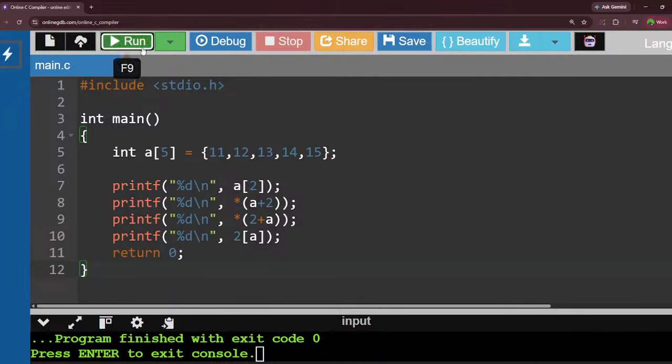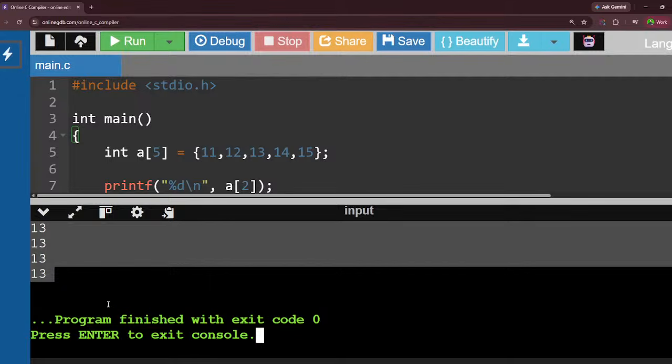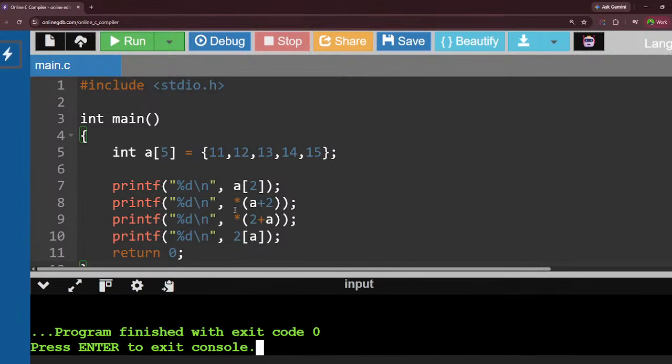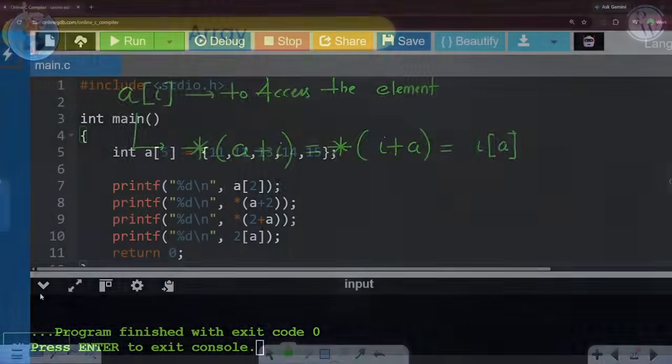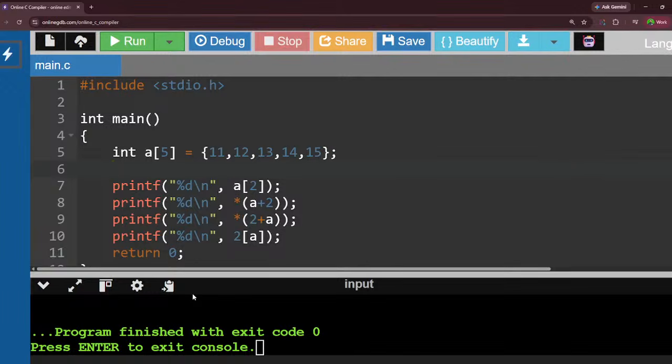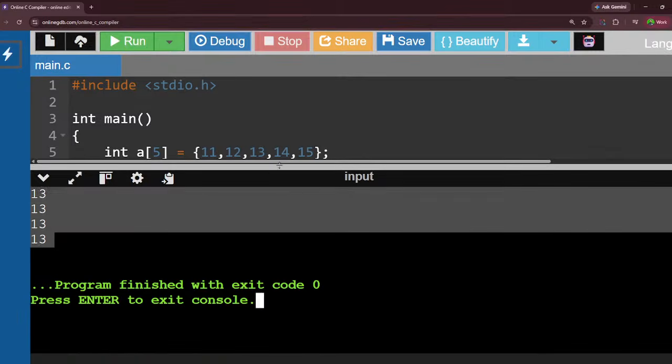Fine. Let's run this. See, all are same. All these four notations are same as I have shown here: A[2], dereference A plus 2, dereference 2 plus A, and the last one is 2[A]. All four are here in this case. You can see them printing the same value, which in this case is 30.